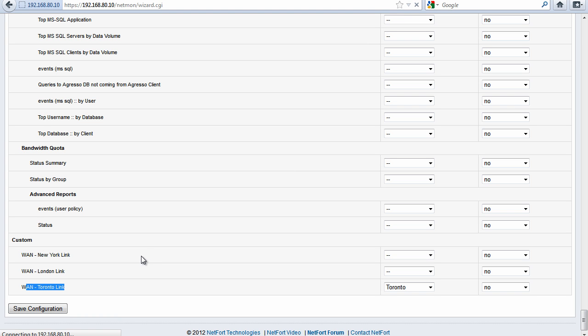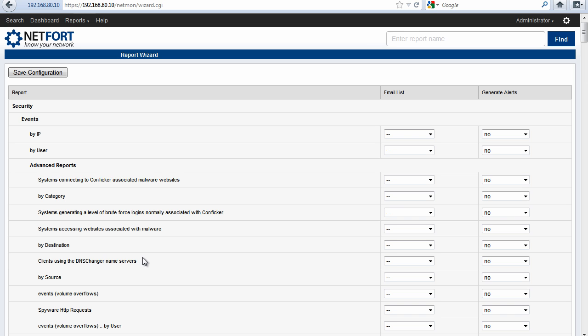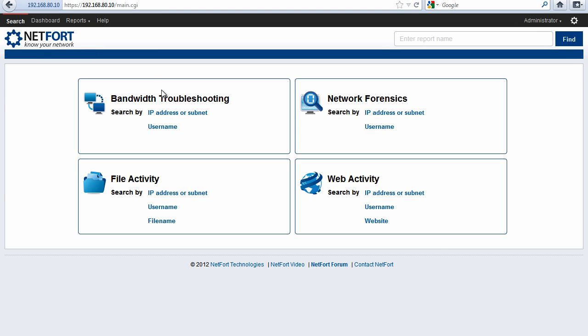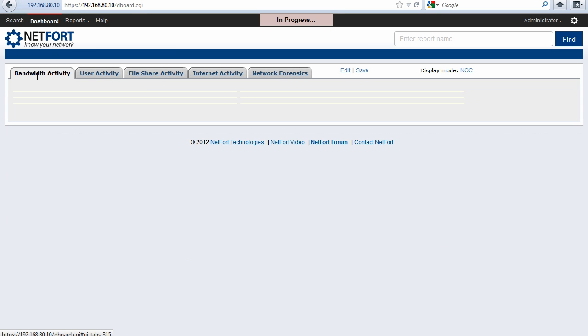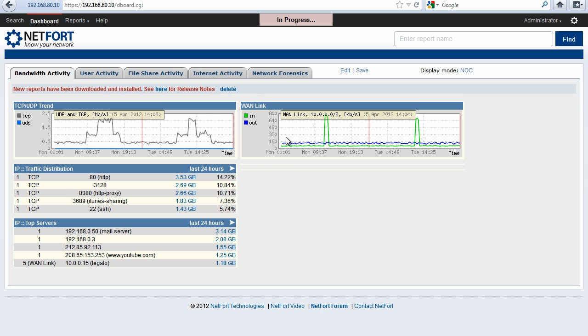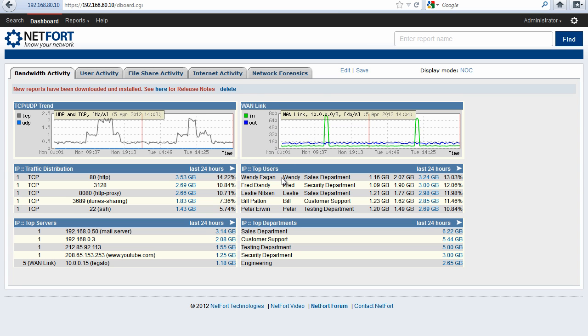What I also want to do is, because there's a bit of focus on that link at the moment, modify our dashboards. So back to the home page here. And I've got my search dashboard or search view. If I click on dashboard here, I want to modify one of these. So I've got a bandwidth activity dashboard. So I want to change this dashboard so that I've got that new report listed.